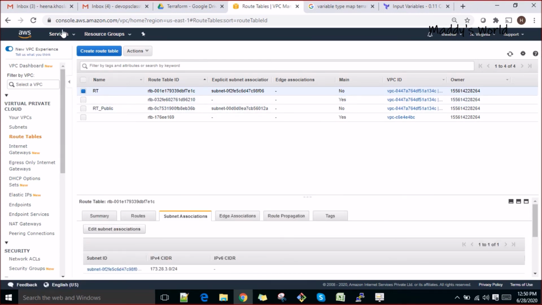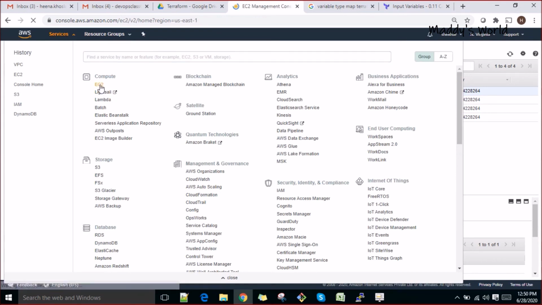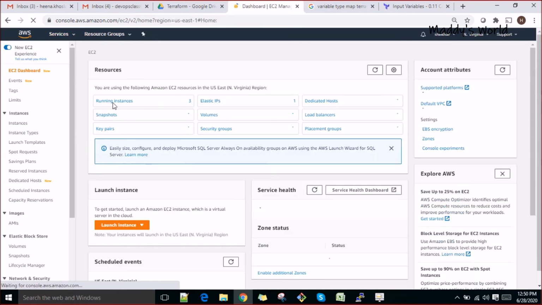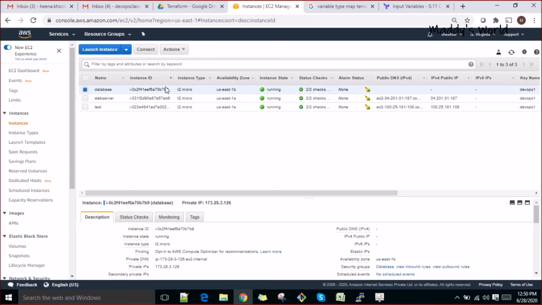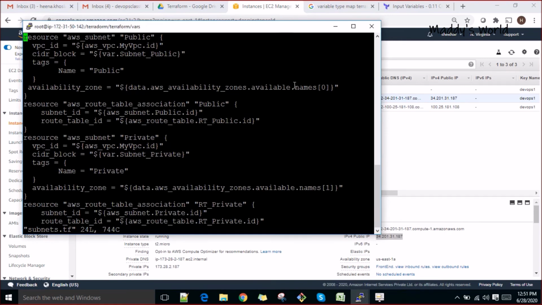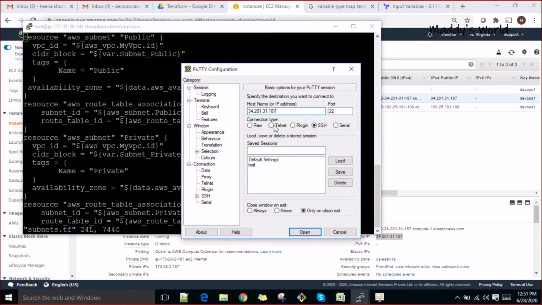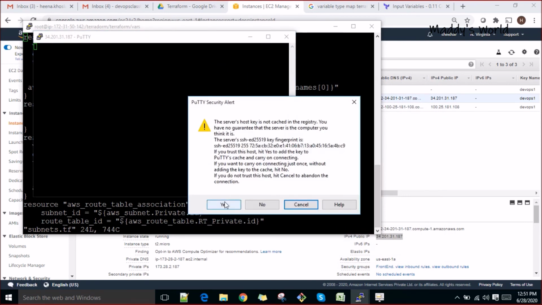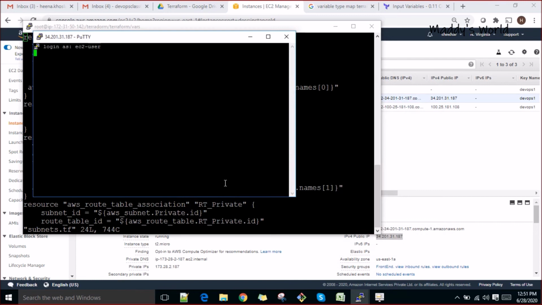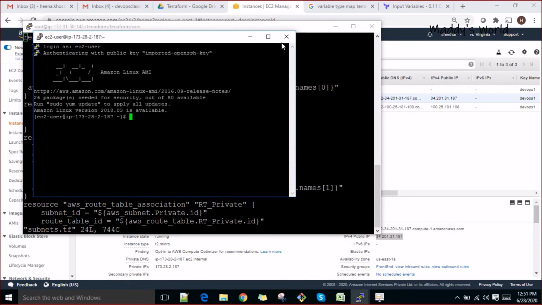You can go to EC2. You can quickly access your instances also now. If you want to create more instances, anything you need, or if you want to update them, you can do it. It's a database, it doesn't have any public IP. And here you go. All of this was done in a matter of some minutes.